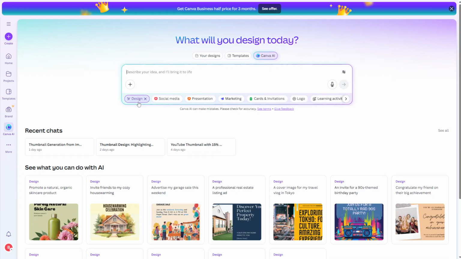Next, describe the image you want to create. Think of this as communicating your vision to the AI. Be specific and creative. For example, a sunset over a calm sea with the silhouette of a sailboat. The more vivid your description, the better the AI can match your vision.